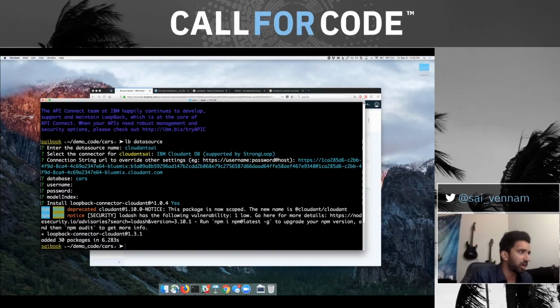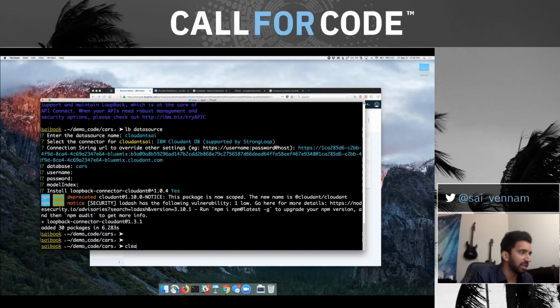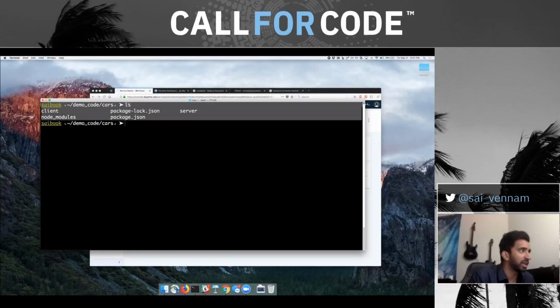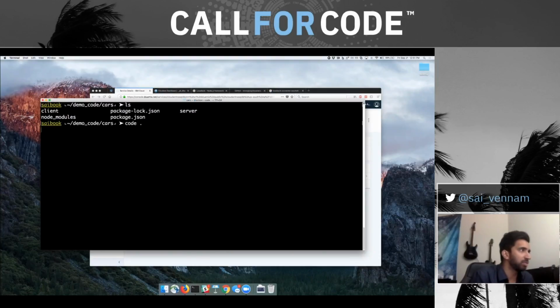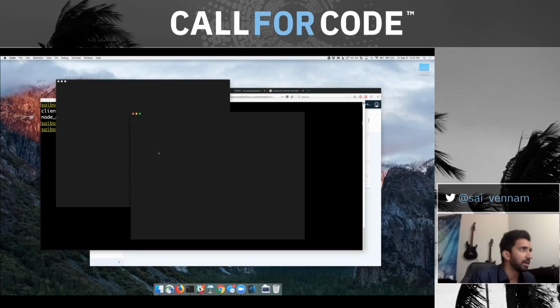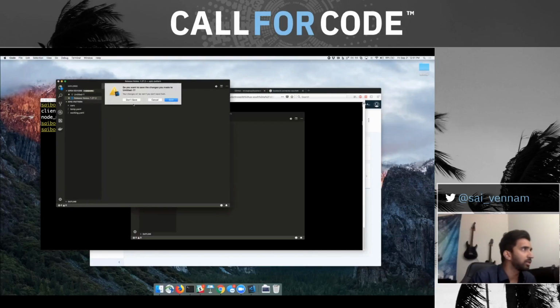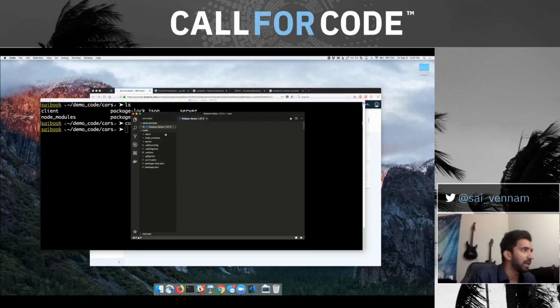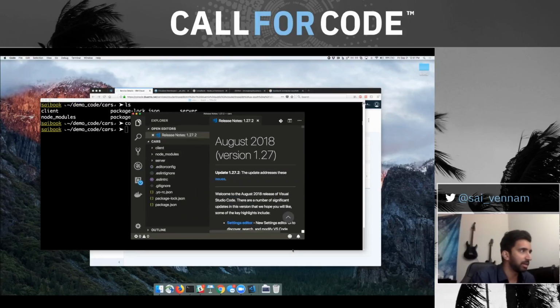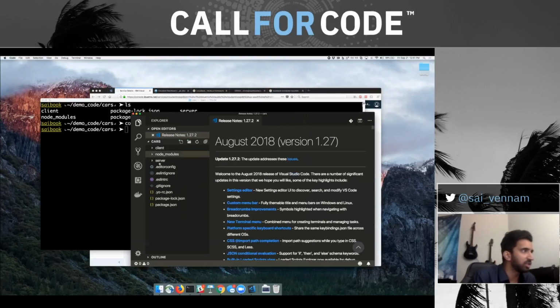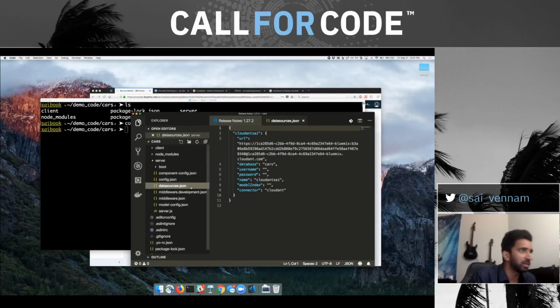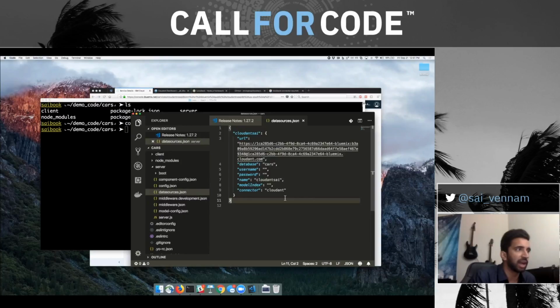So what have we done so far? We've generated a LoopBack application and we've created a data source connection. Just to kind of prove that those things exist, I'm going to launch VS Code from this directory. And maybe make this a little bit bigger. So we see a standard Node.js application. We'll look at server, look at datasources. We can see that our Cloudant data source has been created and it's ready for a model to actually add things into that database.